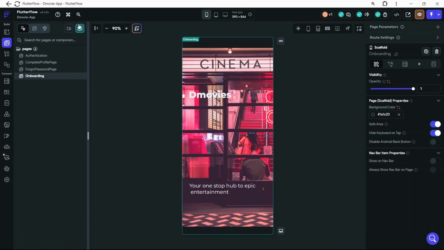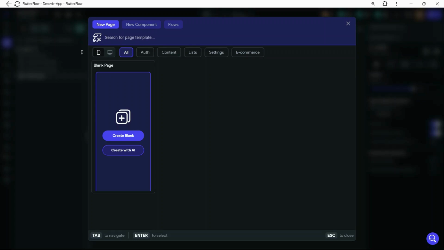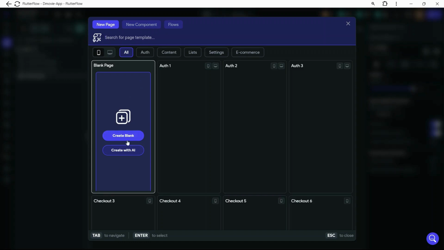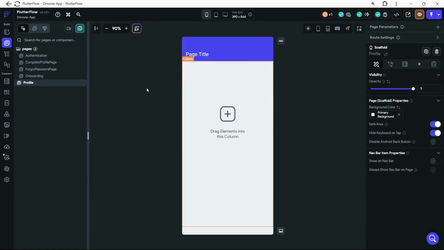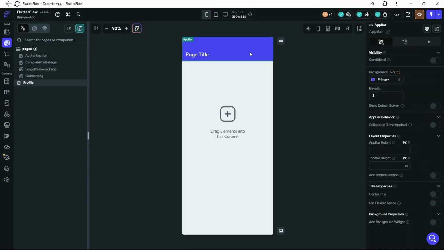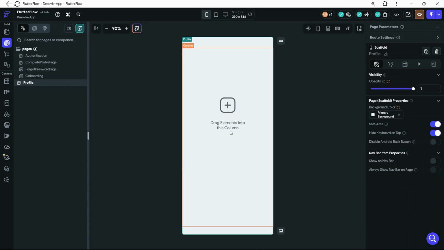So we have just opened up FlutterFlow. We're going to add a page. I create a blank page, name it profile, create. So it comes with this upper, which I'm not going to use, and this column.